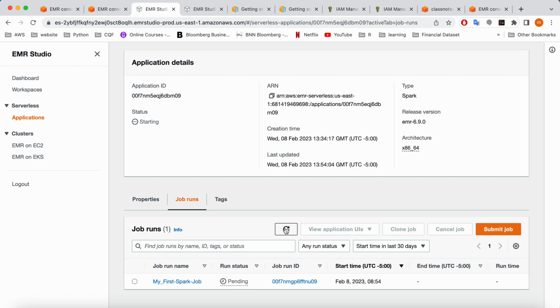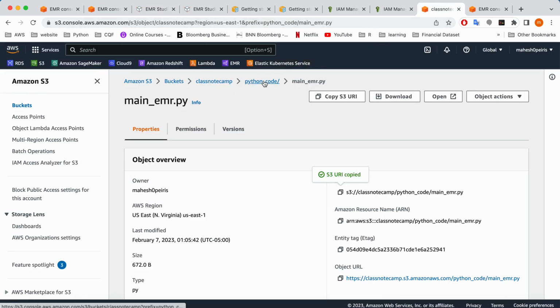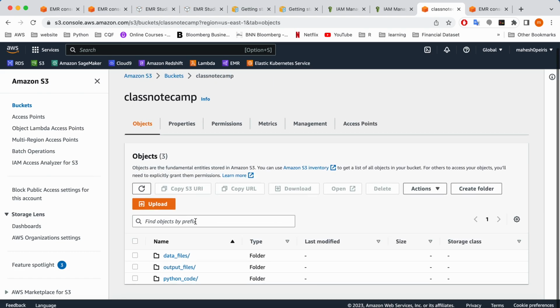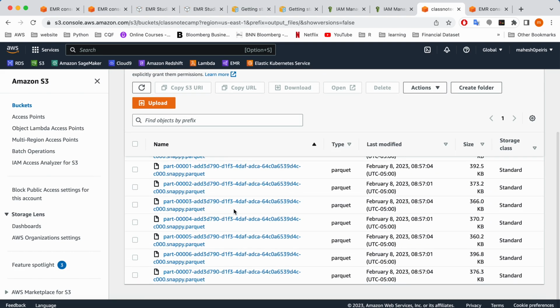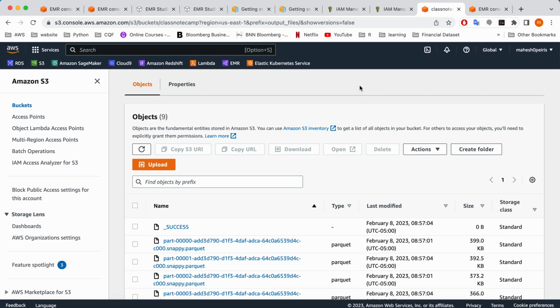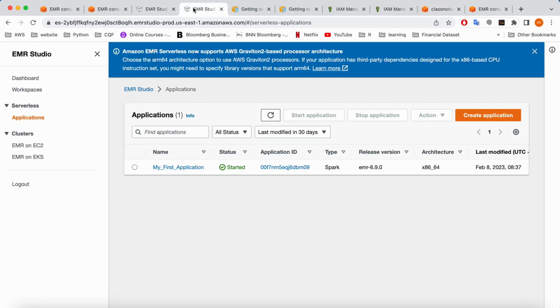I'm going to pass forward here, guys. Okay guys, now you can see our job is completed. Now if I go to my S3 bucket and go to output, you can see all the files are already created, Parquet files. So this is a simple demonstration of how to run an EMR job.